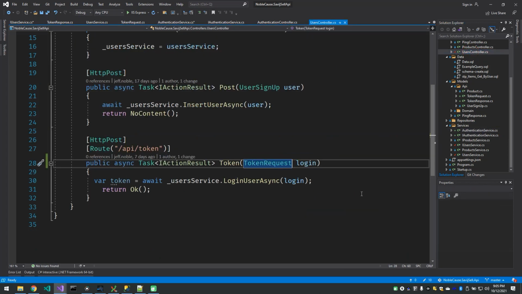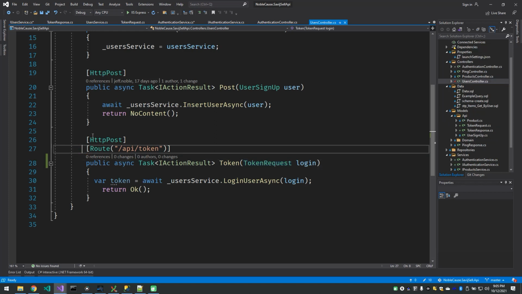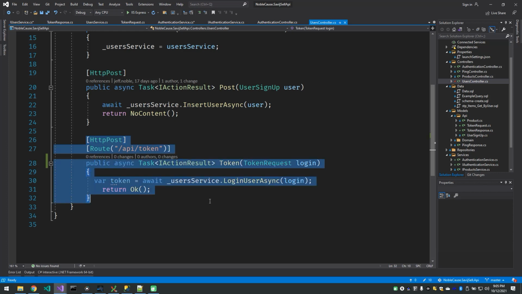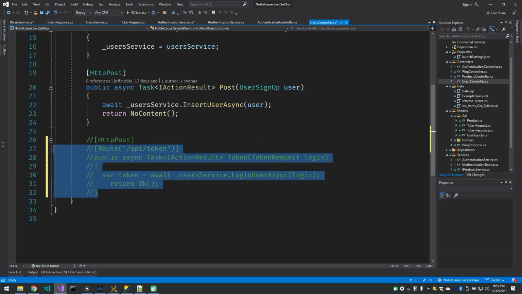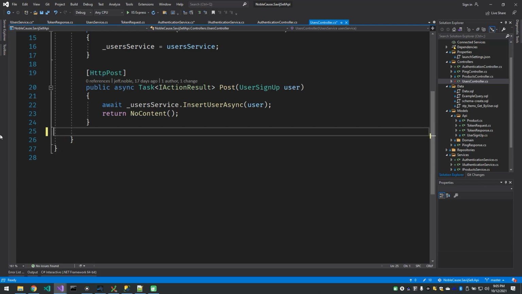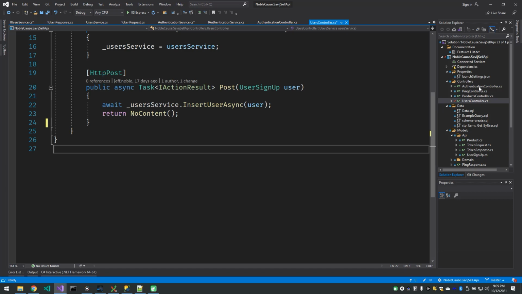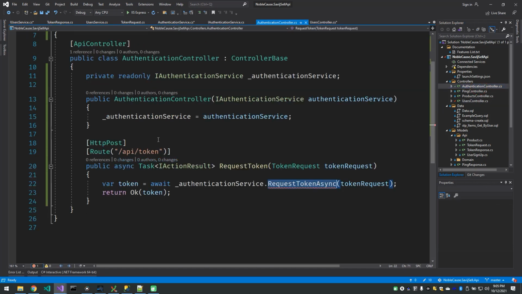So let's see where we are with our token. This actually we're not going to use anymore. This is the old user controller. I don't want this token. I'm going to comment that for now. Matter of fact, let's just get it out of here completely. Okay. That way we won't make a mistake. The authentication controller is what we're going to call. We're going to pass it request token. Why are you complaining? The interface does not have request token async.